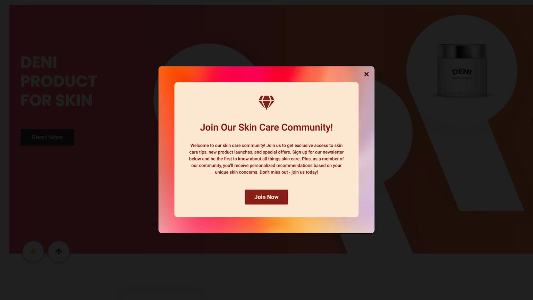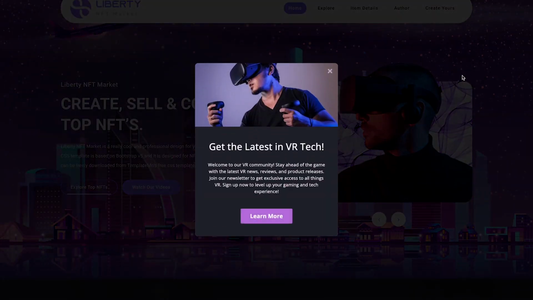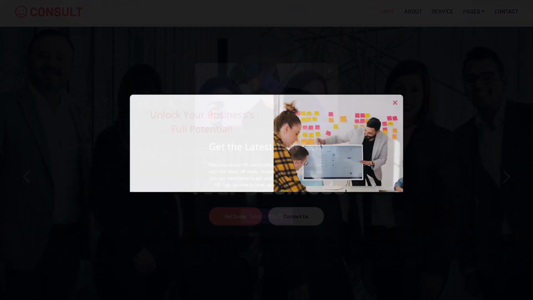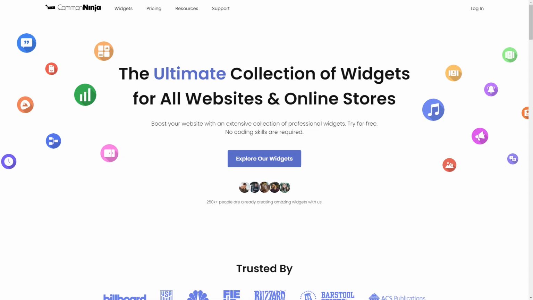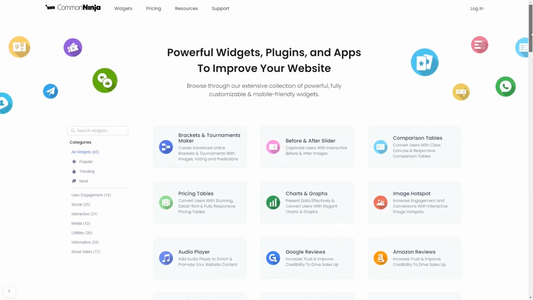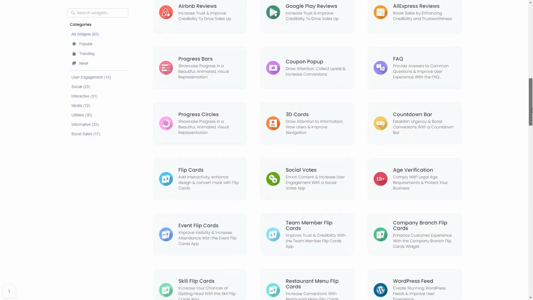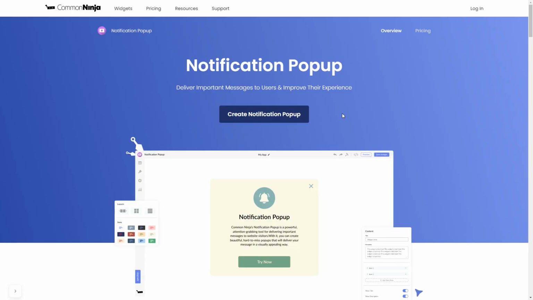The notification pop-up is a great addition to any website. To start, enter the Common Ninja website. Choose your widget from our large collection of widgets. And once you've entered the widget page, click on the Create button to enter the notification pop-up editor.